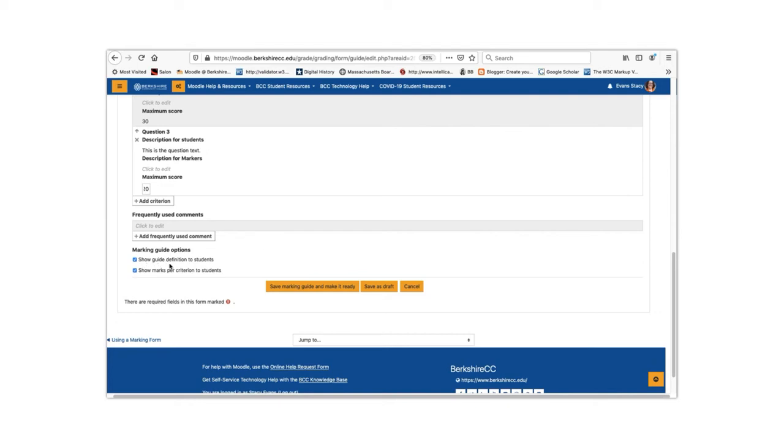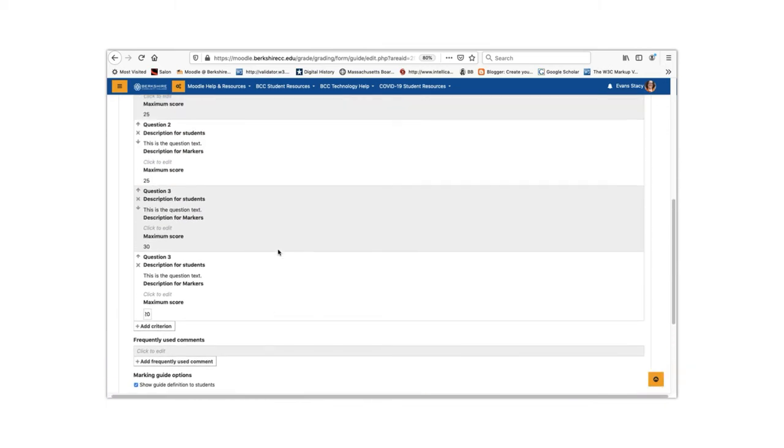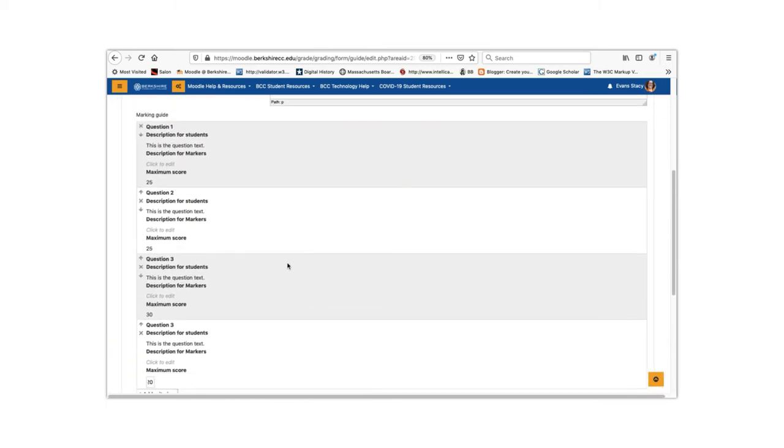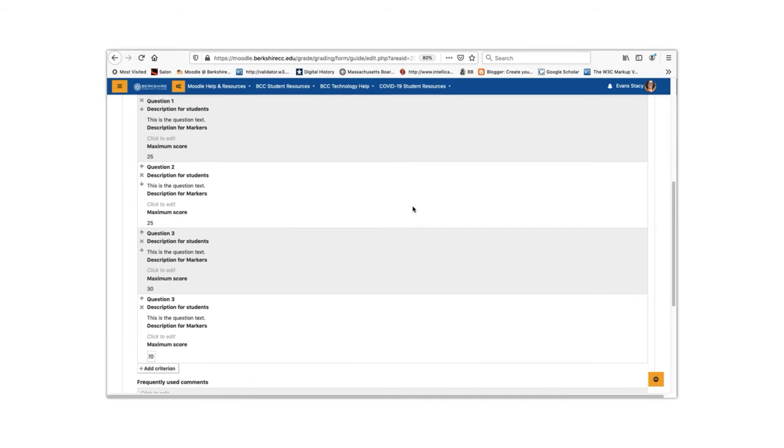I recommend that you show your guide definition to students. This allows them to see the criteria for your grading for this assignment, and definitely show them marks per criteria so they know what the weights are. You don't have to put simple question numbers. You could put different criteria in here. For example, if you're assessing different pieces of a larger paper, you might put how they put in citations, or how their argument or how they used evidence.